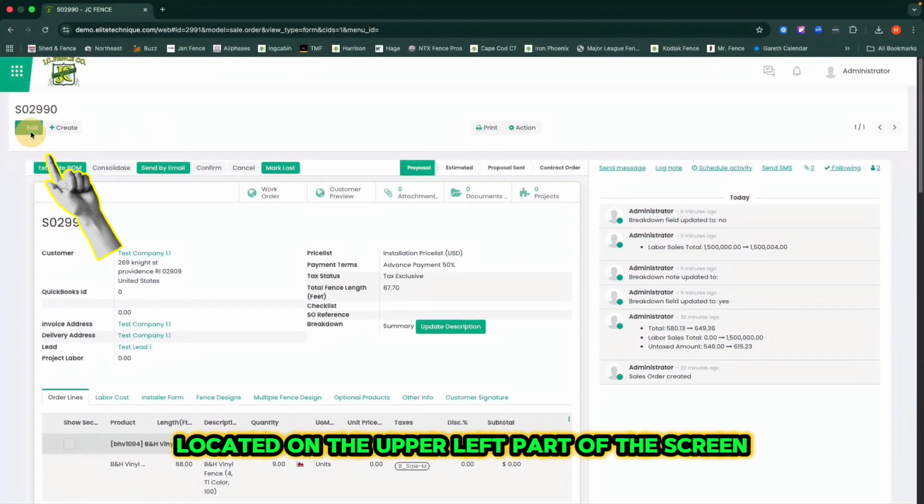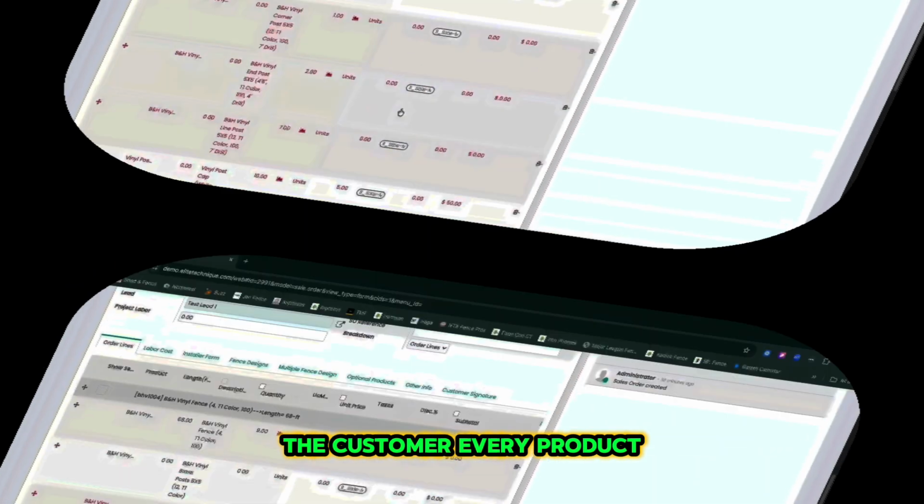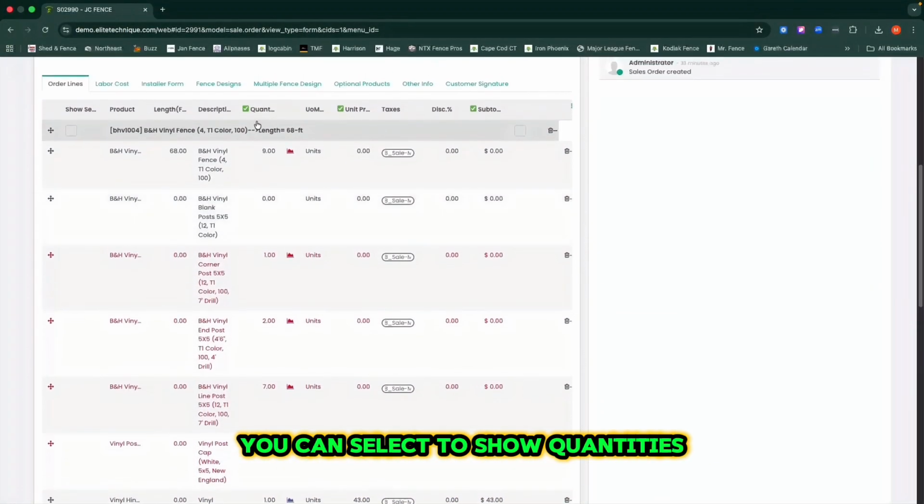Click on Edit located on the upper left part of the screen. You can select exactly what to show the customer in your breakdown view options. There are three options. Order lines, where you show the customer every product and product variant needed line by line. You can select to show quantities, unit price, and even subtotal if desired.